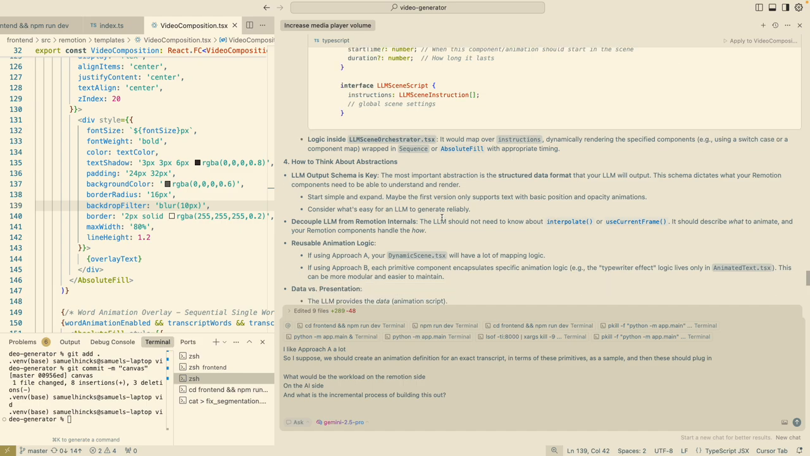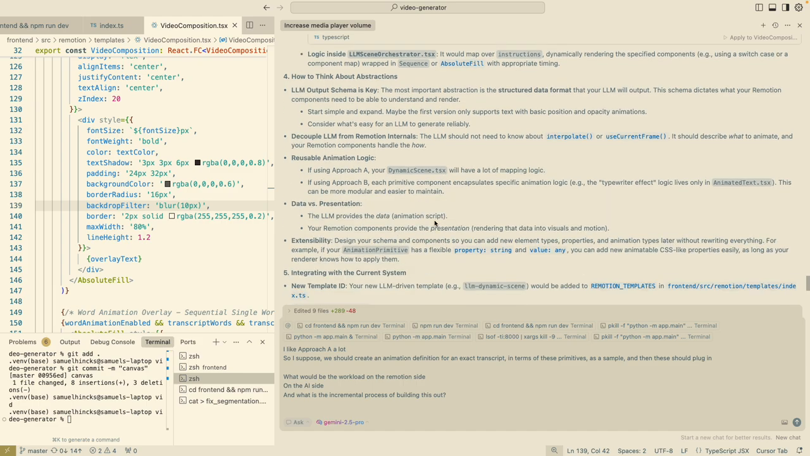So yeah, how to think about abstractions. LLM output schema is key. The most important abstraction is the structured data format that your LLM will output. This schema dictates what your Remotion components need to be able to understand and render. Start simple and expand. Maybe the first version only supports text with basic position and opacity animations. Consider what's easy for an LLM to generate reliably. I think it should be able to figure out sort of scene objects. Yeah. Okay, well, this problem is hard, but if you solve it, you've created a $1 billion company, basically.